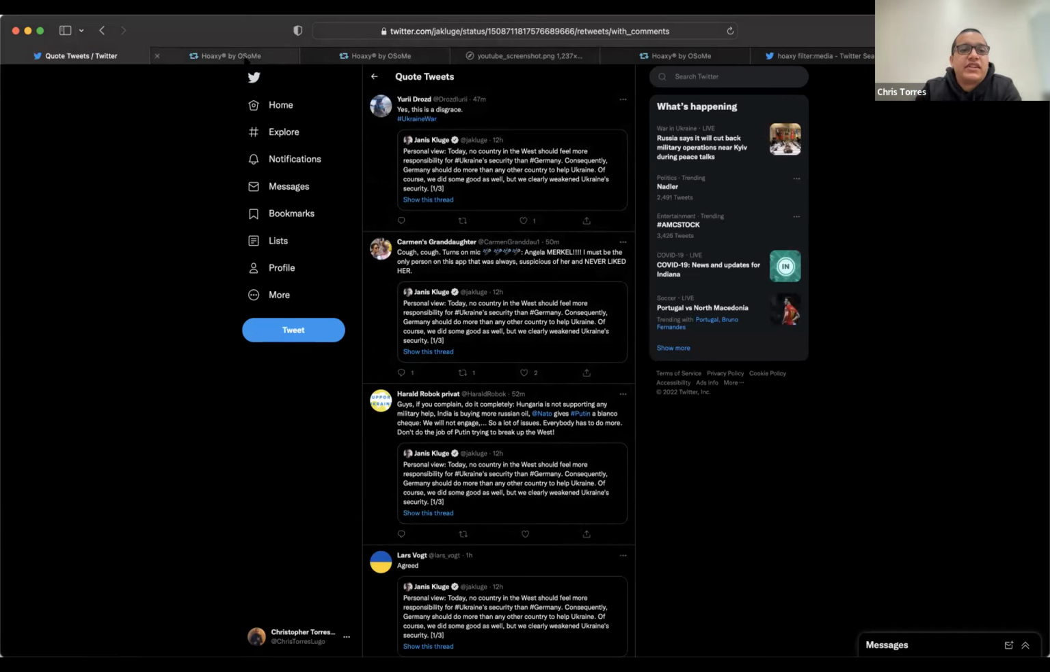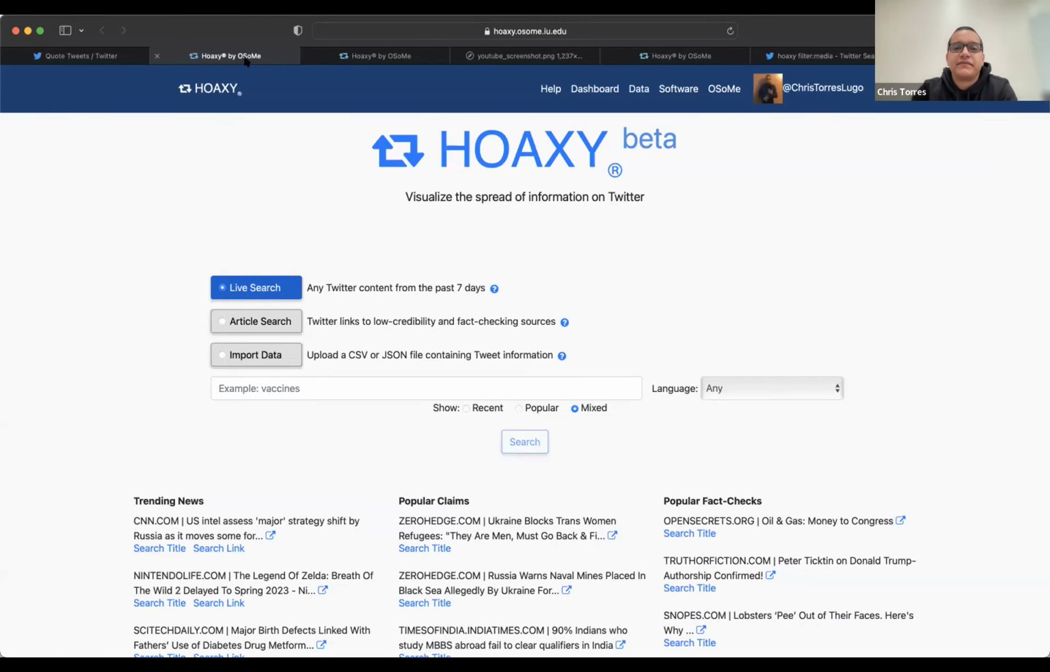Hoaxy is available on this website, and it has two modes. The first one is live search, which allows you to look for some content on Twitter, and it generates a graph. So let me show an example. Let's say Ukraine.